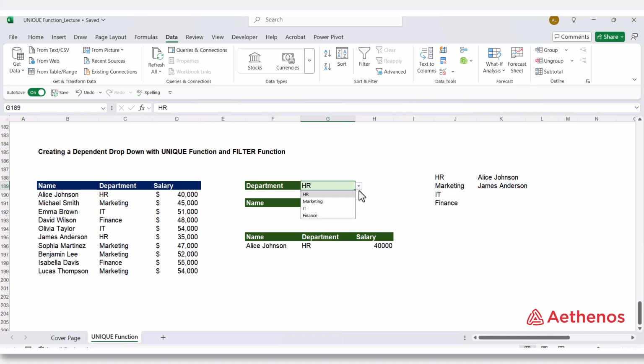So from here, if I change to IT and maybe I select Emma, it updates according to the dynamic drop downs. So that's how you can create dependent drop downs using the unique function and the filter function.